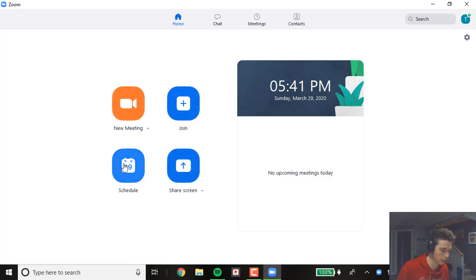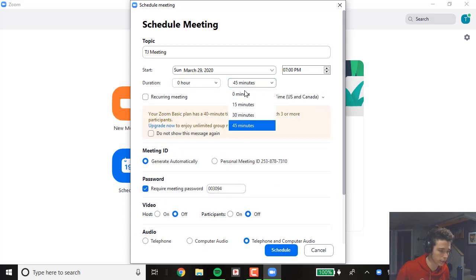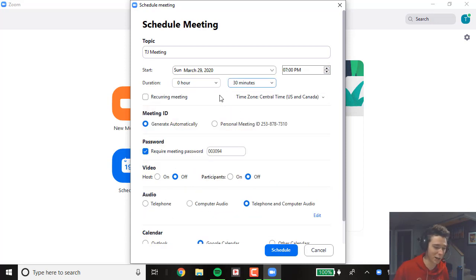I'm going to use the schedule one right here. So go ahead and click schedule. I'm going to name this TJ meeting. Awesome. I'm going to set this for 7 p.m. tonight. The duration, during the time of this, I'm making this during the coronavirus pandemic. So Zoom has lifted all time restrictions past 45 minutes.